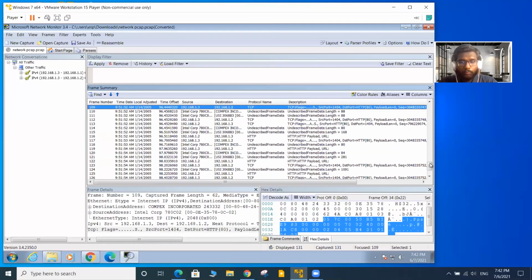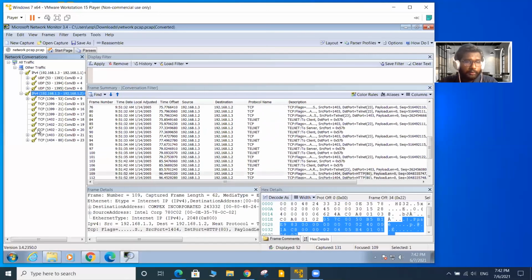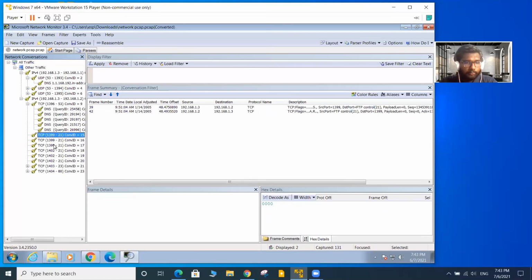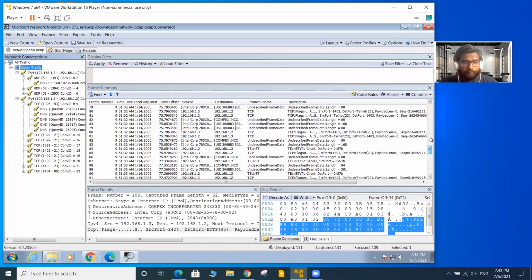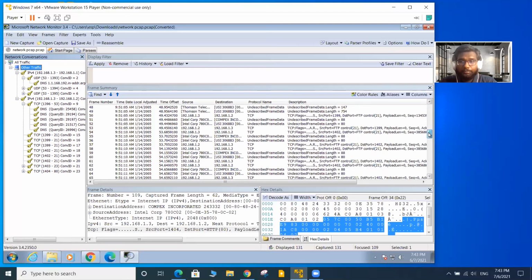Not only that, we can actually get a lot of information from this analysis process. On our left side, in the network configuration, we can see a lot of the traffic, particularly DNS, UDP, TCP, and more. So this is the complete analysis process of the network using Network Monitor for the network PCAP file.